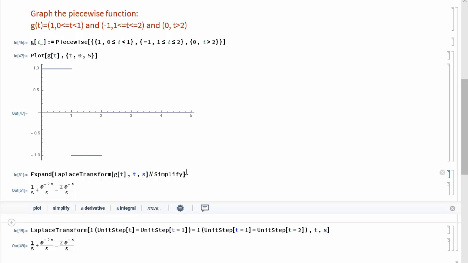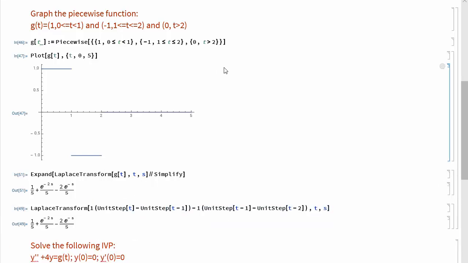So sometimes Mathematica might give you some goofy looking answers, but if you work with it enough, you can use other Mathematica commands to get it to the way you want. But anyway, so that's how we graph a piecewise function. That's how we take a Laplace transform of a unit step function that we showed you earlier.